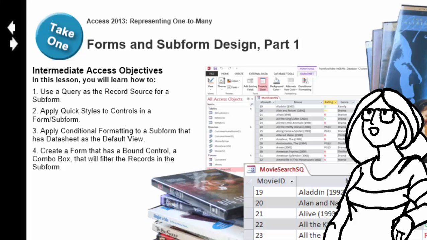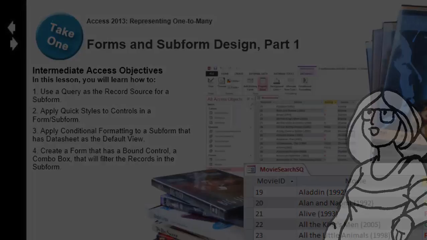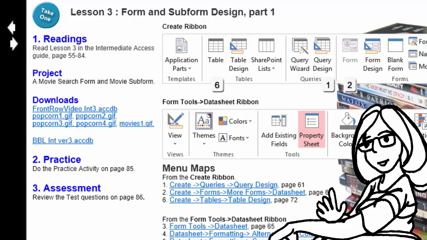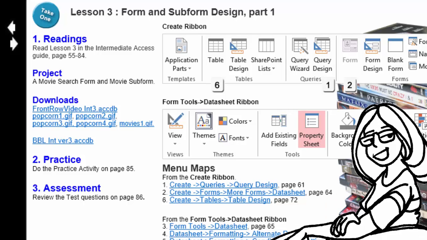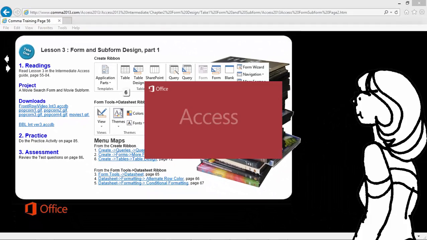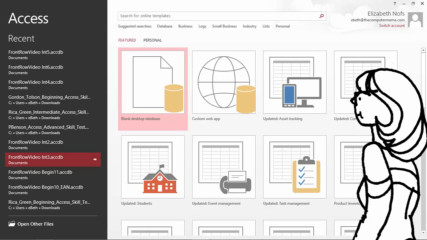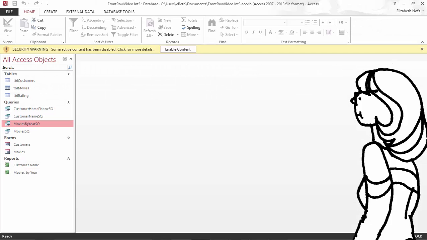The objectives for this lesson are to create a query as the record source for a subform. We'll apply quick styles to the controls in the subform and conditional formatting. Then we'll also create a form that has a bound control, a combo box. There are some sample files you can download if you wish. The ribbons that we're going to focus on are Create and Form Tools Datasheet ribbon. So, if you are ready, please start the program Microsoft Access and open that sample database.